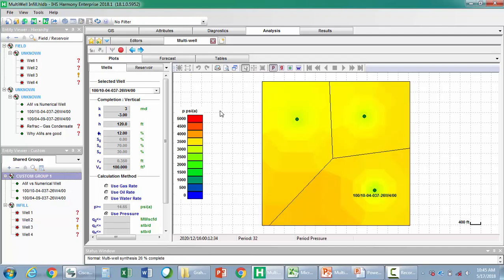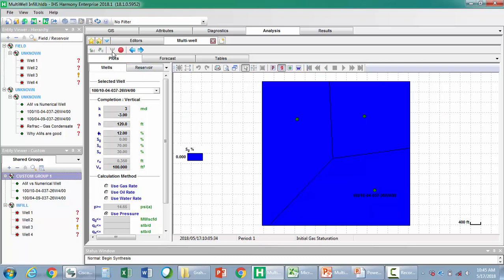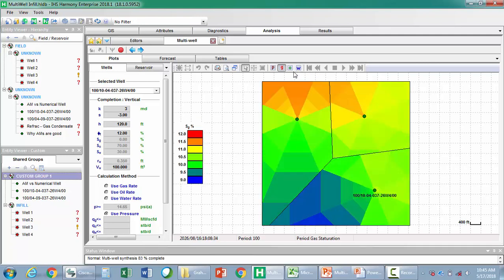Okay, so we're looking at the pressure distribution through the reservoir. It's actually done already. It just did a 10-year forecast that quickly. So if I rerun it, this time I'm going to look at the gas saturation through time, or oil saturation, or water saturation. We can see how this will play out into the future.